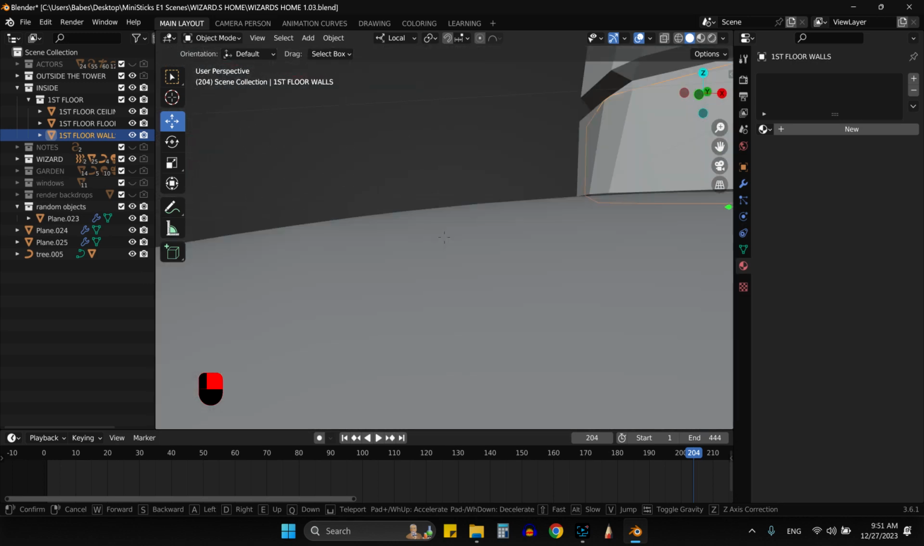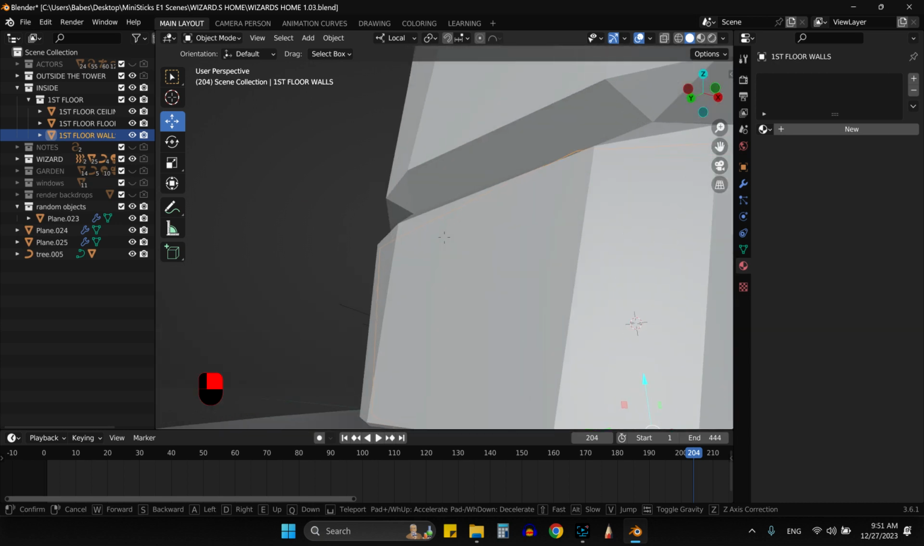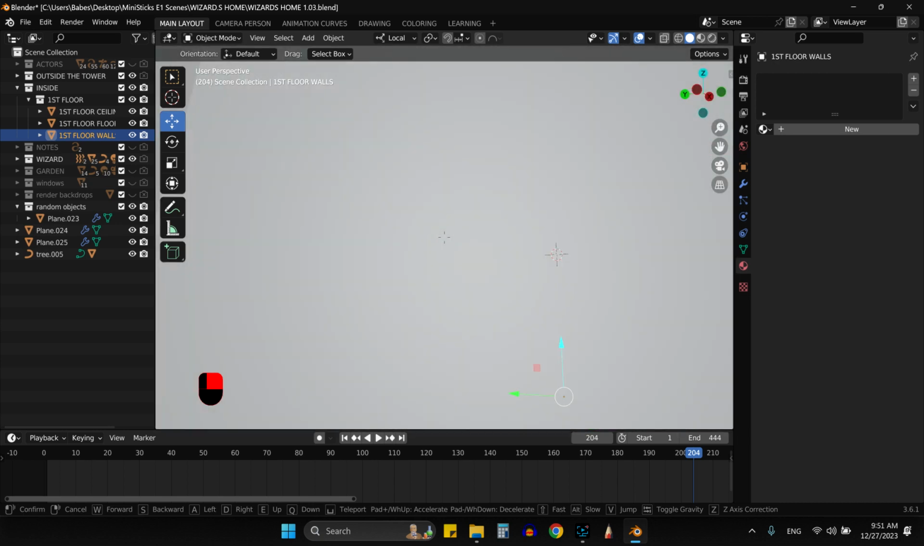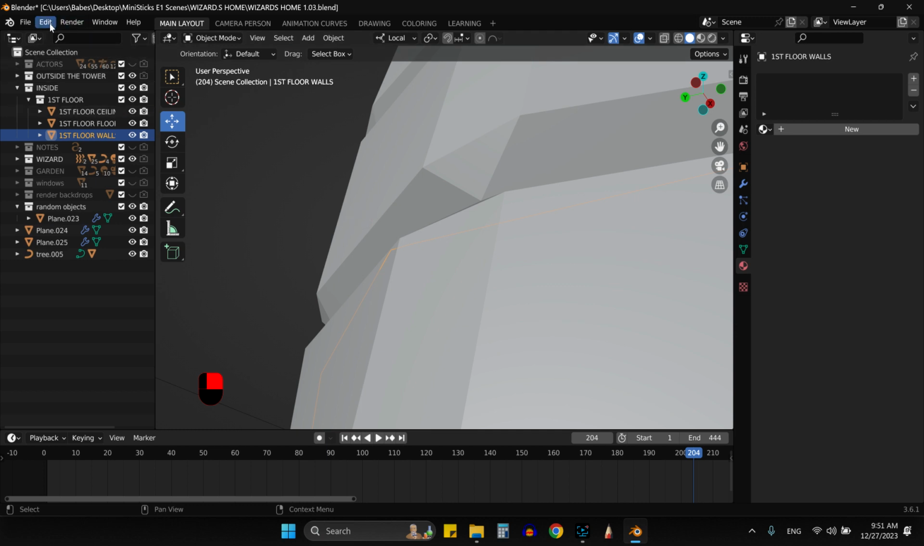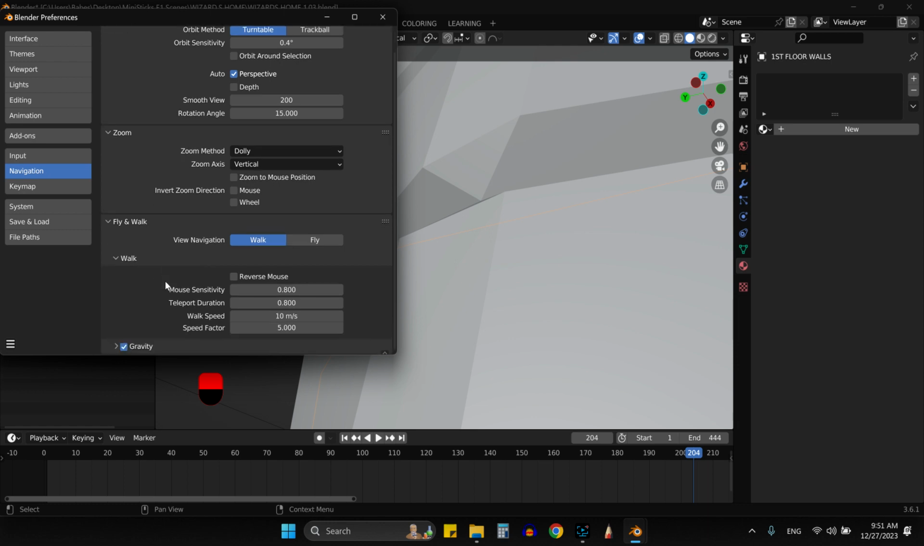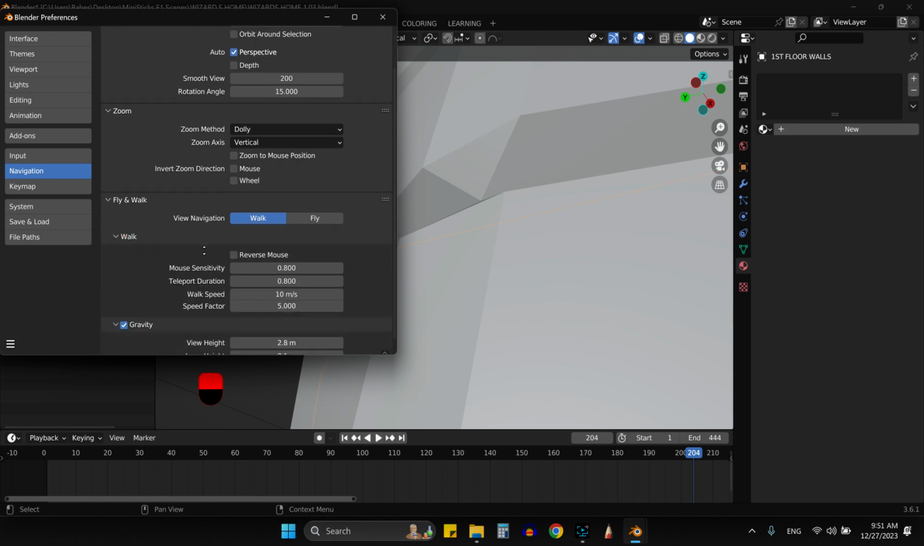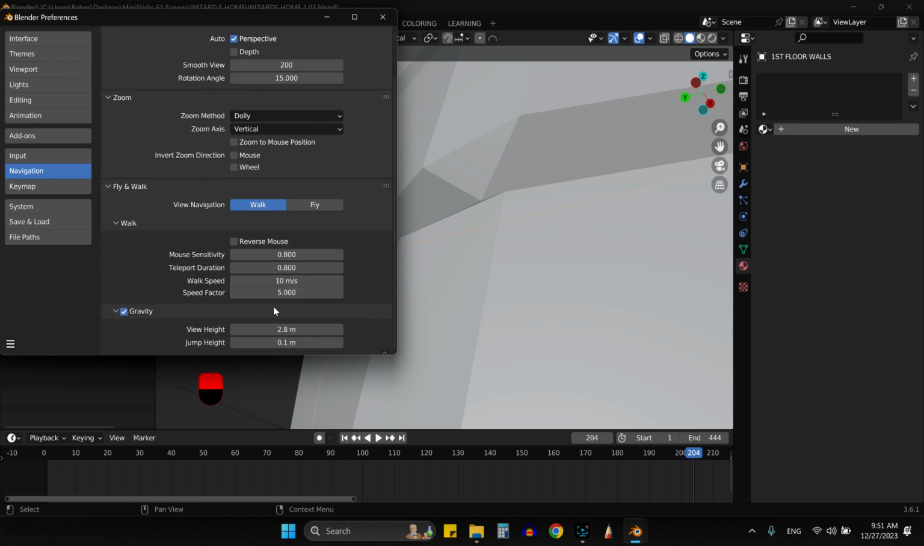I love this mode. Like I could go into walk mode and walk around my building. So if I want to make this an actual game asset and stuff like that, I can set up my preferences here. It's in navigation at the bottom here, fly and walk mode. So I like the walk mode because I can walk through everything, and then you can get your speed factors here of what you want. And I'll leave that here. So 10 meters per second is what I like.